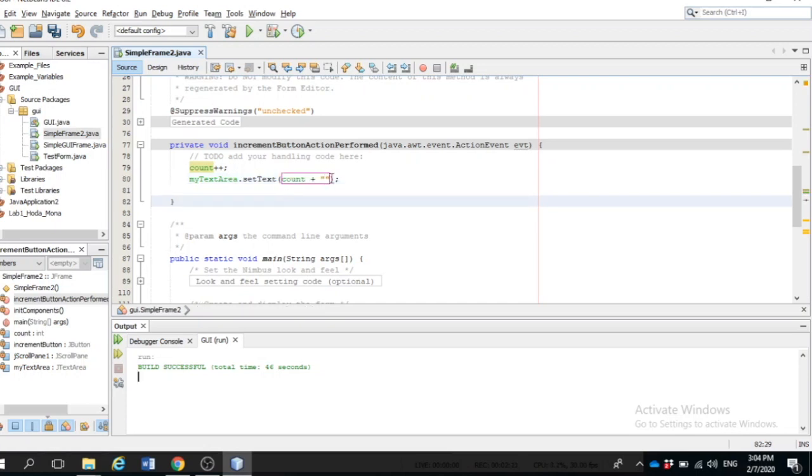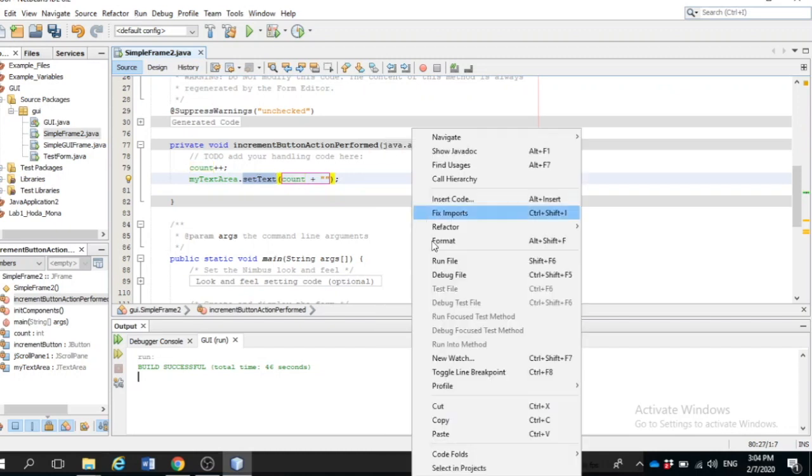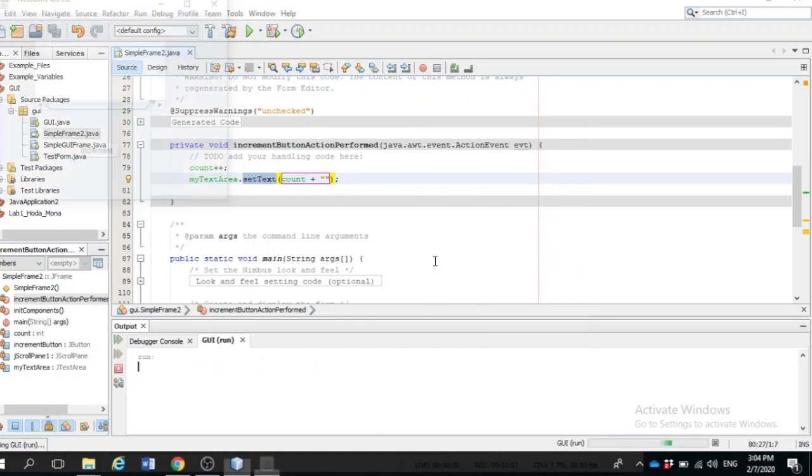Why did I add an empty string? Because count by itself is a number, but set text is expecting a string. If you add an empty string to your counter, the result is a string and it is accepted. So let's format and run this code.